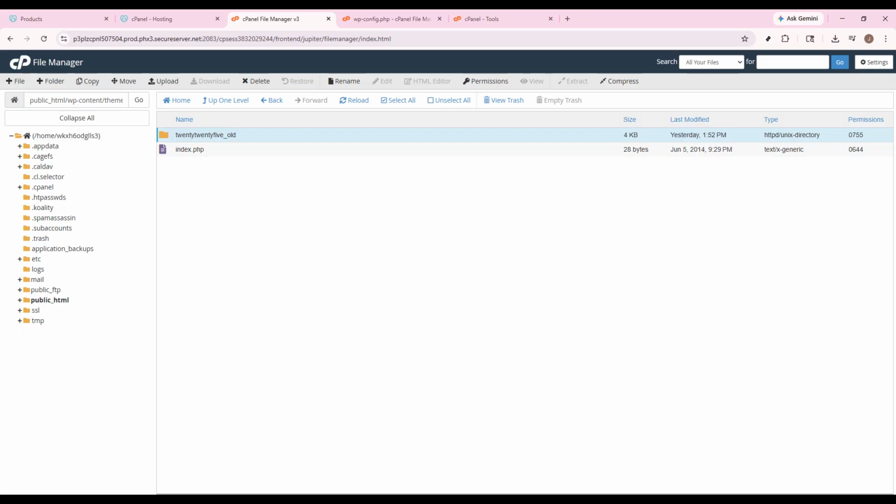First, enable debugging in wp-config.php. Then, test plugins by renaming the plugins folder. After that, test the theme by renaming the active theme folder. This process gives you a clear path to figure out what is actually breaking your GoDaddy WordPress install.